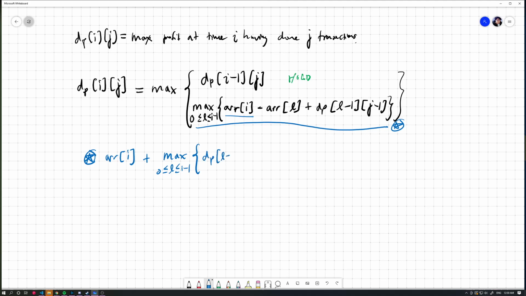DP of L minus 1, J minus 1, minus array L. So this second value, this thing covered in blue, is equal to this, right? But as it stands, there is a quick way to calculate this, because if we go through I from 0 to n, we can just keep track of the maximum value we've seen so far.